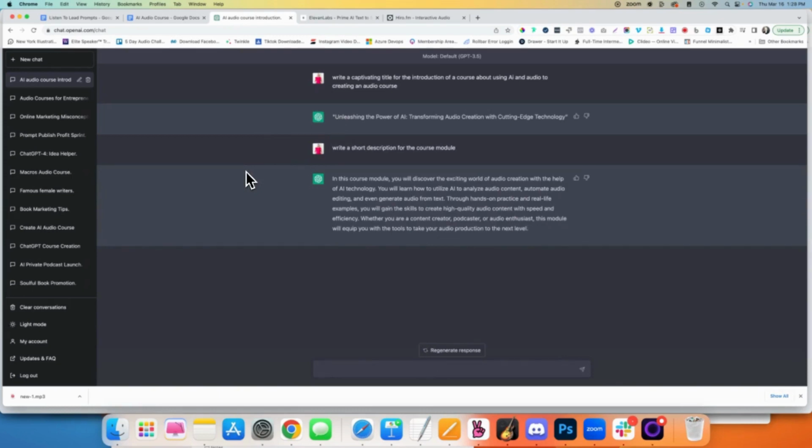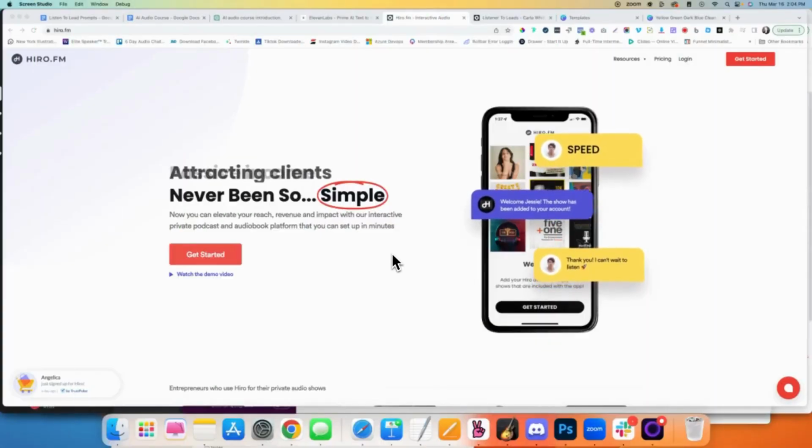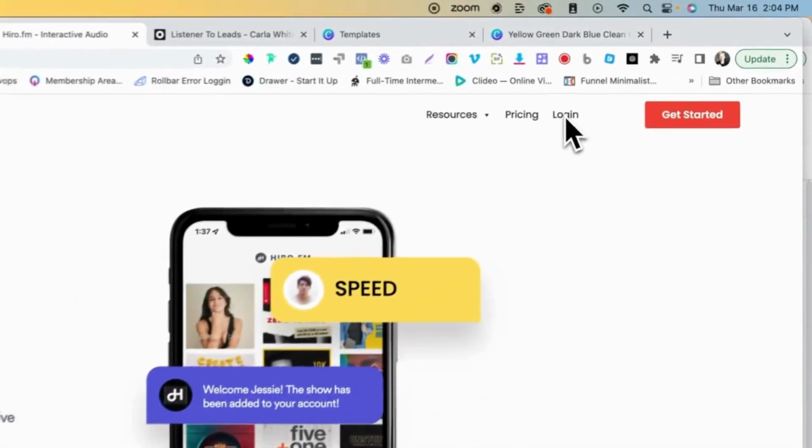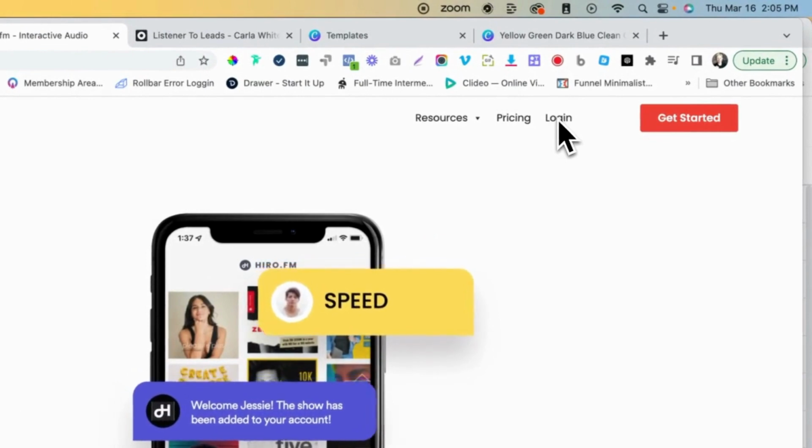So let's jump over to Hero and see what we're going to make. All right, the next superhero in our dream team is Hero.fm, and this allows you to distribute your audio and do some really cool stuff like interacting with your listeners, sending them messages and things like that. So click Get Started to create your account. I'm going to click Login because I already have one.